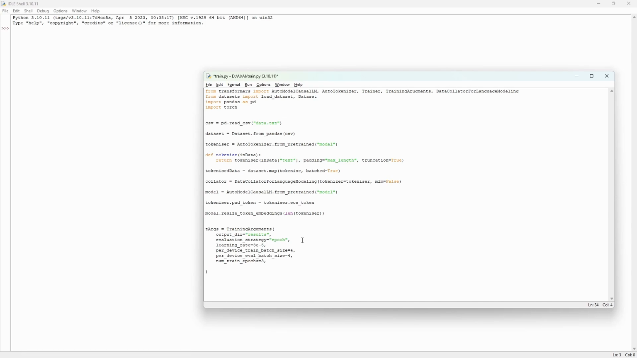So we're just going to set 3 epochs and some weight decay. And we're also going to set the trainer up as well. And we're just going to set the model, args equal targs.